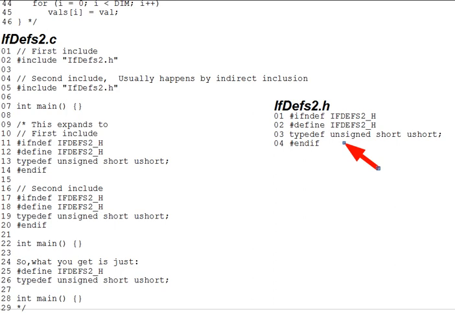So how do we prevent this? The common practice is to use the pattern on lines 1, 2, and 4 of ifdefs.h. The preprocessor directive ifndef on line 1 is the opposite of ifdef. It includes the source lines between it and the matching endif only if the condition it tests is false.